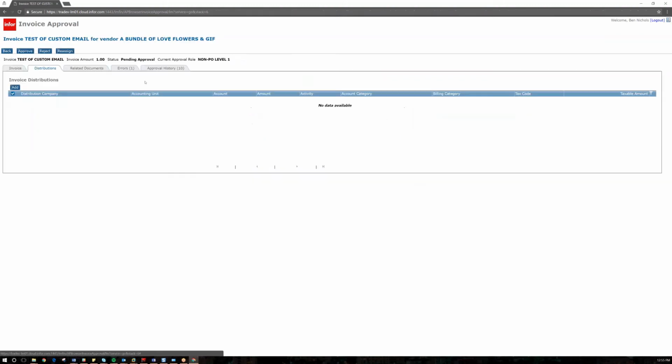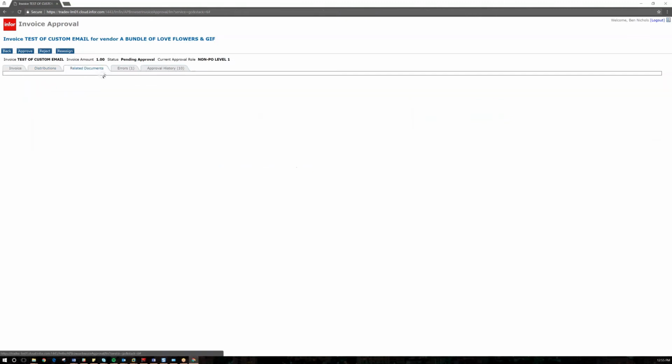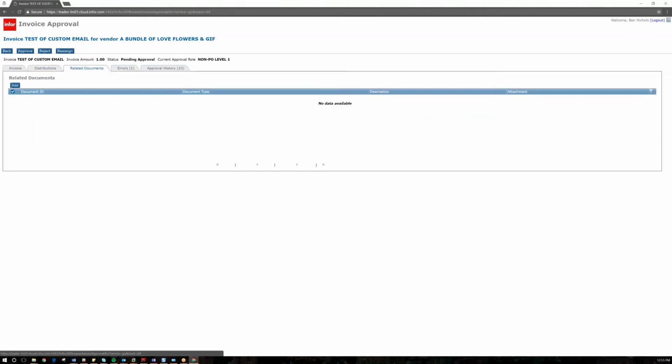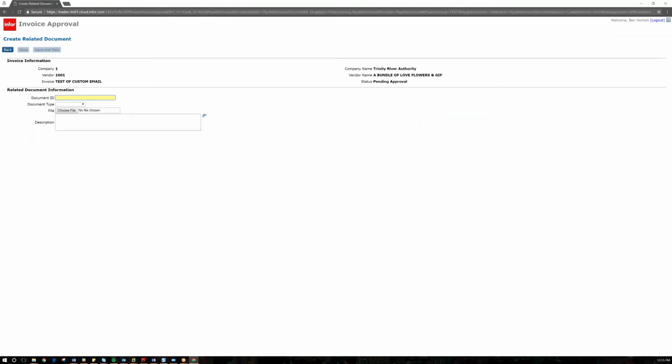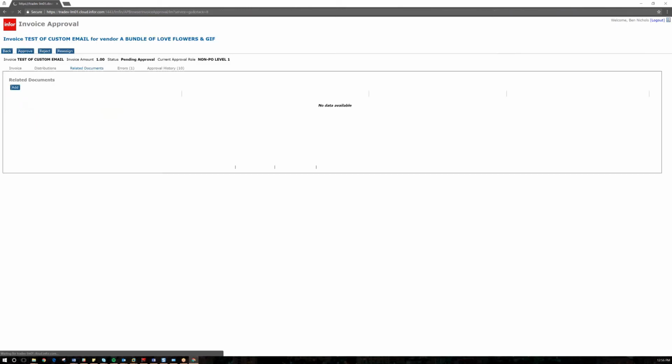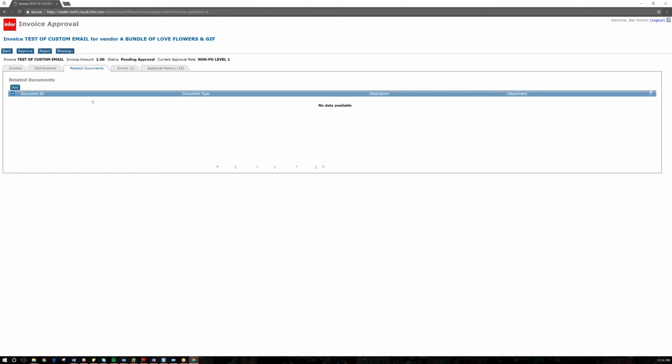I'll actually go back. Next up, we've got our related document section. In this area, we have the ability to add additional documents. So if you have documents associated with the invoice that you'd like to keep for the history of the invoice, you have the ability to upload it through this location. You also have the ability to view the invoice image if it's attached to the invoice. We'll actually run through an example of this later on using the historical view.